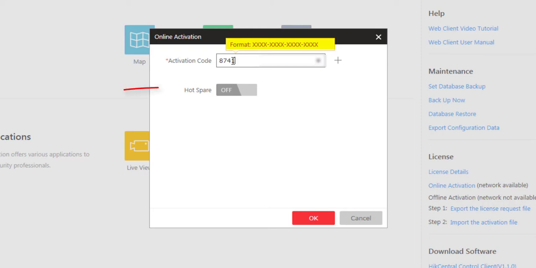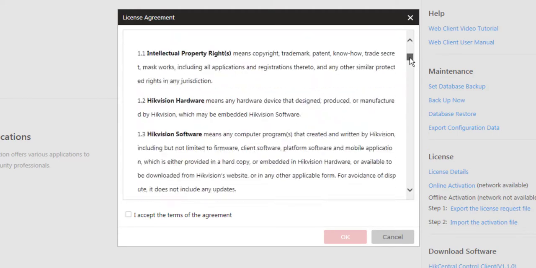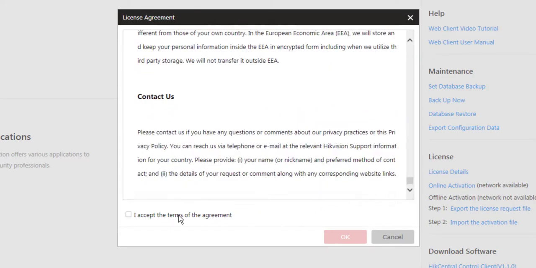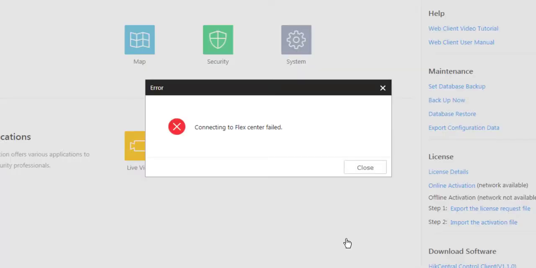If your system was designed with hot spares, you'll need to turn the hot spare switch on and choose the appropriate type of hot spare. For more information on this, contact technical support. Now we come to the end user licensing agreement. Scan through the document, and when you're satisfied, accept the terms of the license agreement, and then click on OK. At this point, we receive an error message stating that the server is not available.